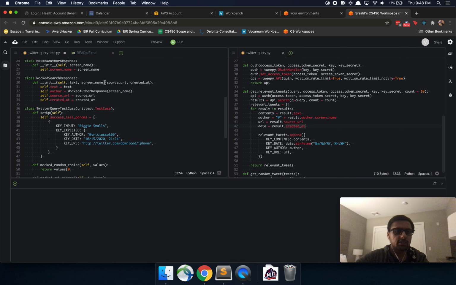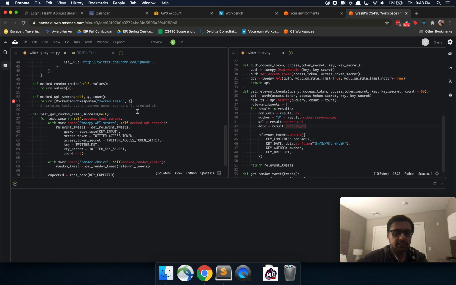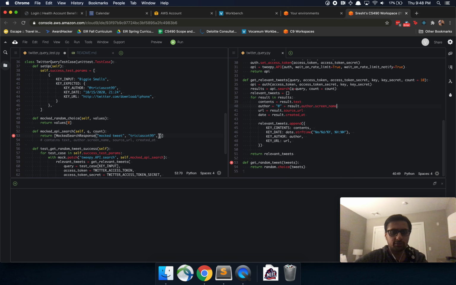The next one is going to be the screen name. So this is going to be Trisha Scott 99. But notice here that in line 40 we append an at. So we don't want an at here because then it would say at at. So we just want Trisha Scott here, and then our code is going to do the at manipulation and add that in for us.